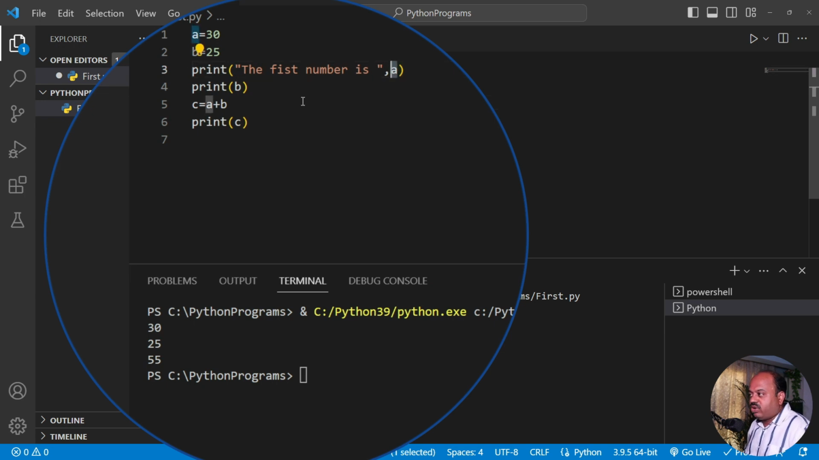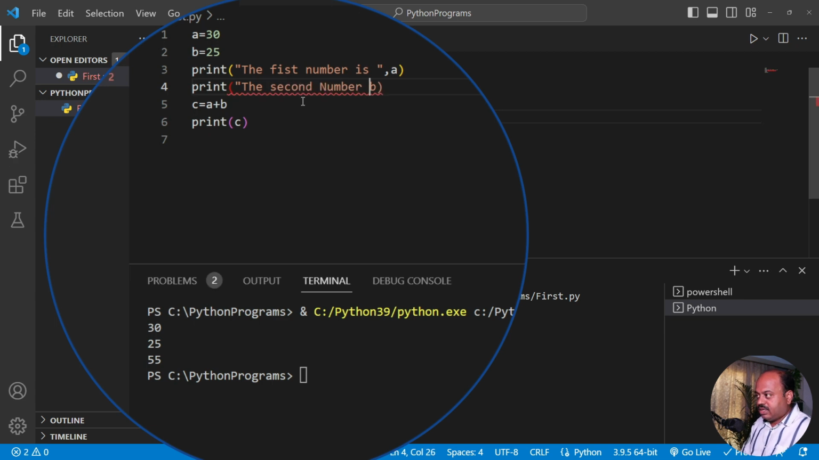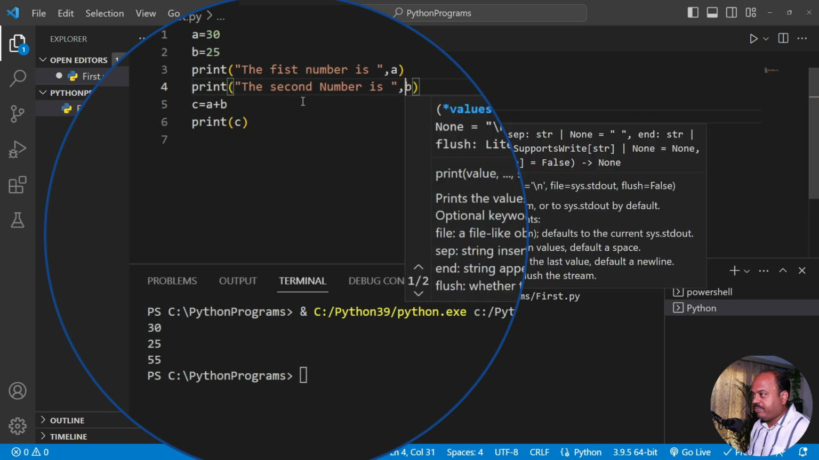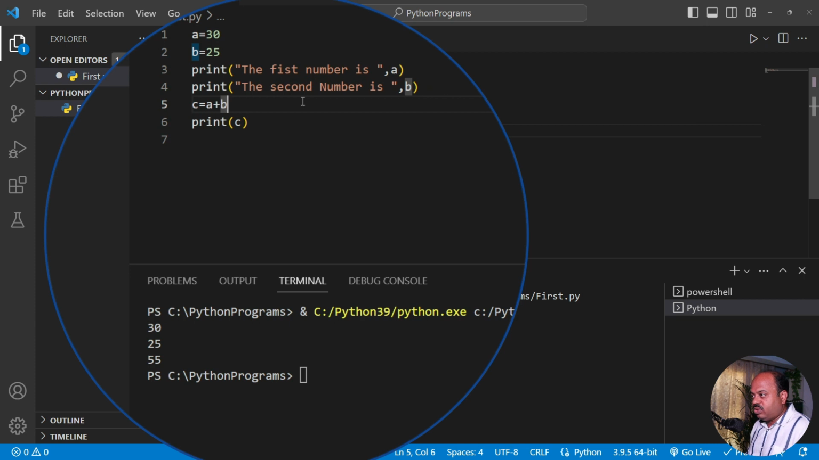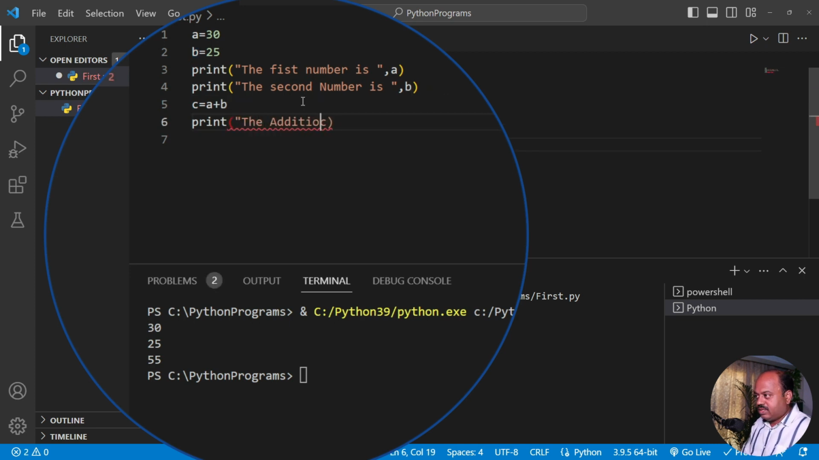Now why is a outside the double quote? Because a is a variable. Always remember, a variable is always outside double quotes. Similarly, for b we will write the second number is, space, double quote, comma, b. Then we will add c is equal to a plus b, and we will write the addition is, space, comma, c. Right?